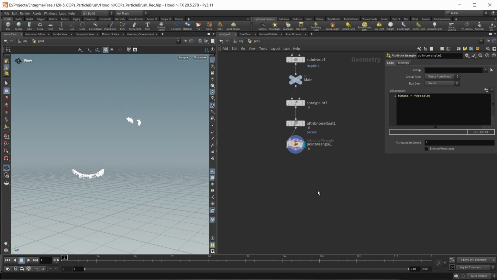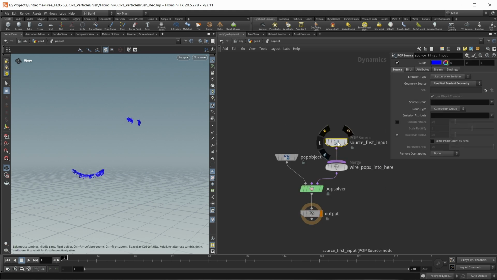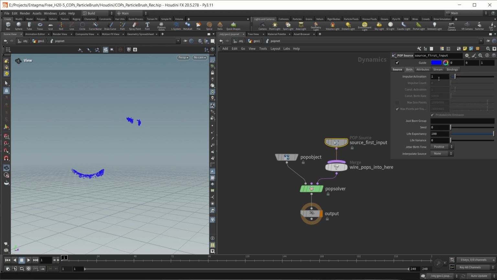Now with this we can finally jump into a POP network, so let's create one. Let's jump inside. First of all, let's work on a POP source. I want to use all points. I want to use them from the first context geometry like this, and under birth and the impulse activation I want to set this to be just active on the first frame, so $F == 1, like this.